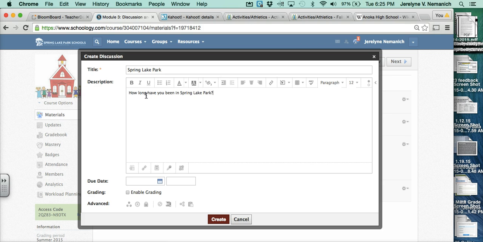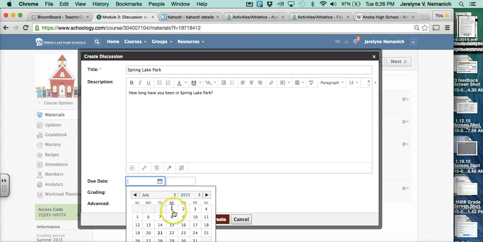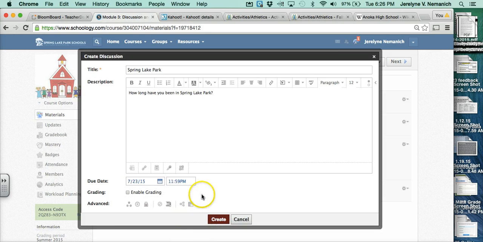Now you'll notice my question isn't the best because it's a yes or no question, but using the tools, you can just add a question here, put in the due date. Again, you want the due date on there so that it's on there for calendar purposes and the time. Enable grading. You can leave this on or off.